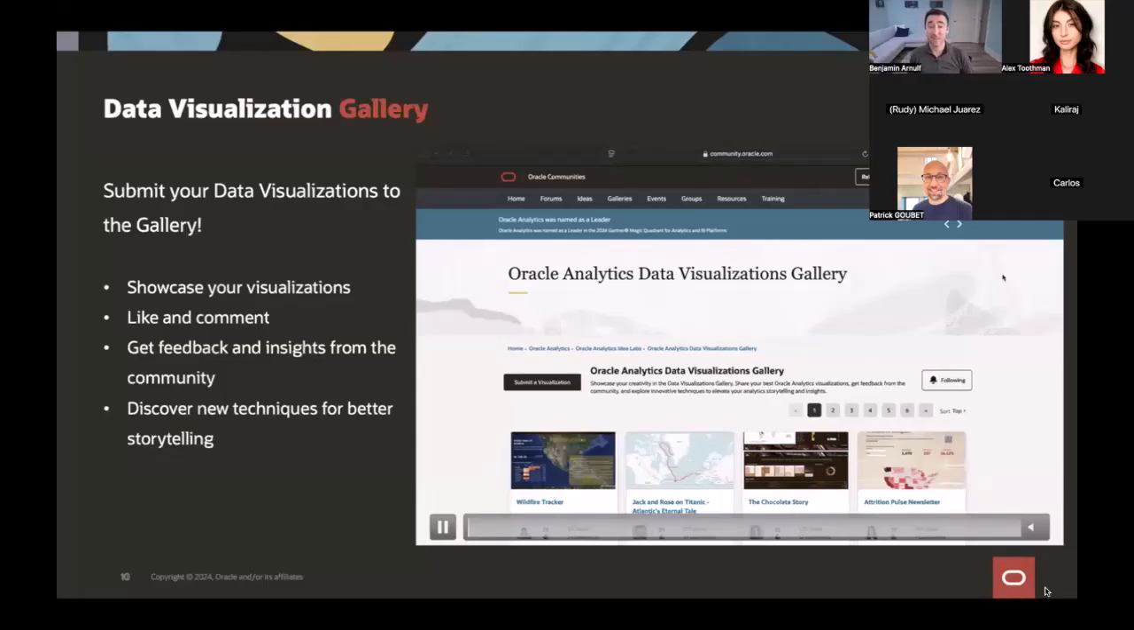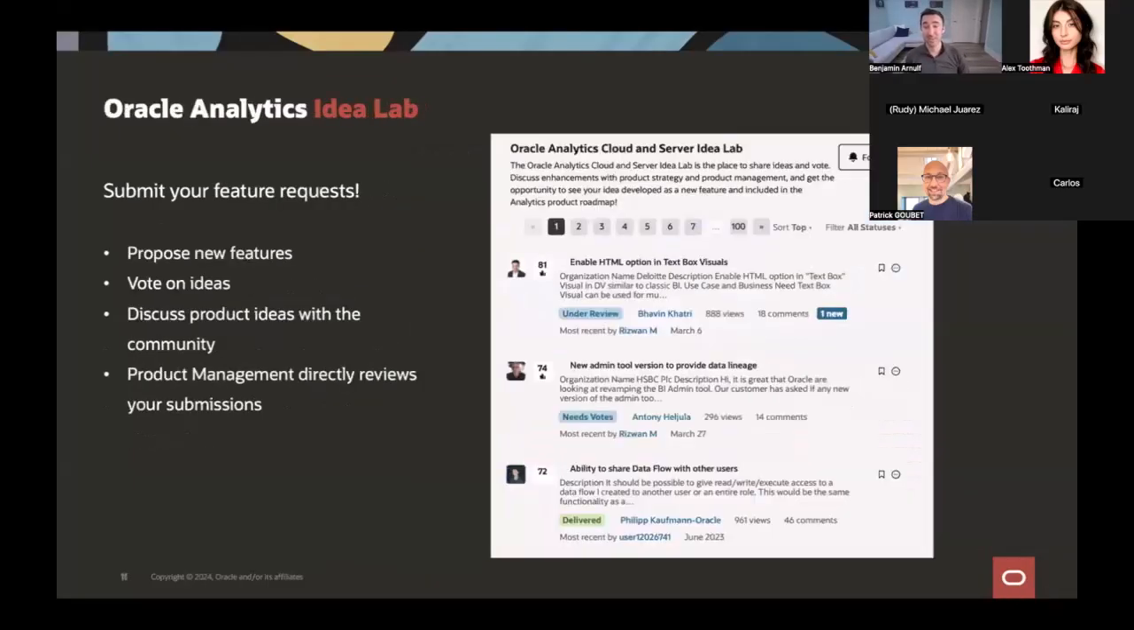On the next slide, I wanted also to speak really quickly about the Idea Lab. When you create a data visualization, a lot of you say, I would like to have a funnel data visualization type, or I would like to have a Gantt chart, or this type of thing. So remember, you can go to the community, you can submit your idea in our Idea Lab. We have right now, I think, thousands of ideas. The product management team and product strategy team, every month we are reviewing all these ideas.